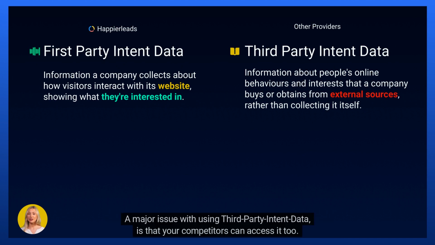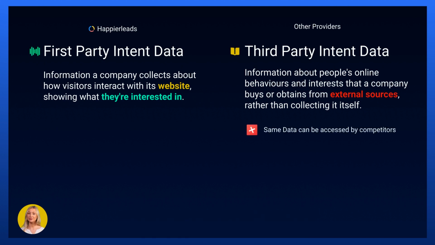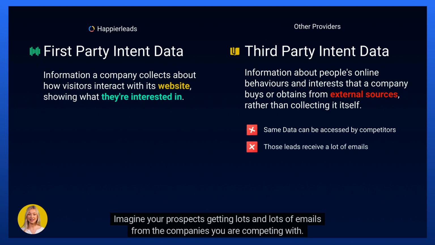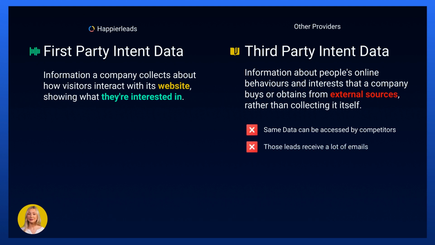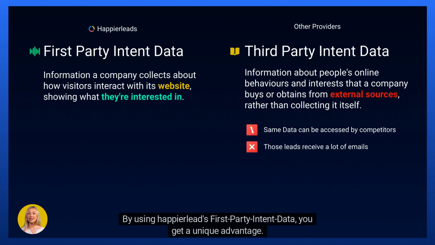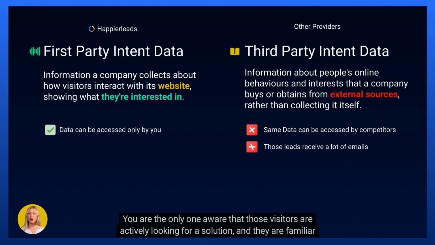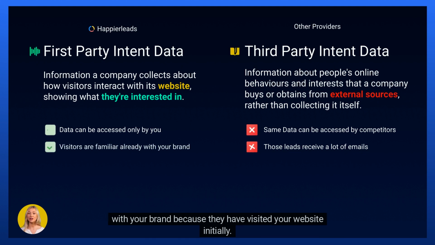A major issue with using third-party intent data is that your competitors can access it too. Imagine your prospects getting lots and lots of emails from the companies you are competing with. By using Happierleads first-party intent data, you get a unique advantage. You are the only one aware that those visitors are actively looking for a solution, and they are familiar with your brand because they have visited your website initially.